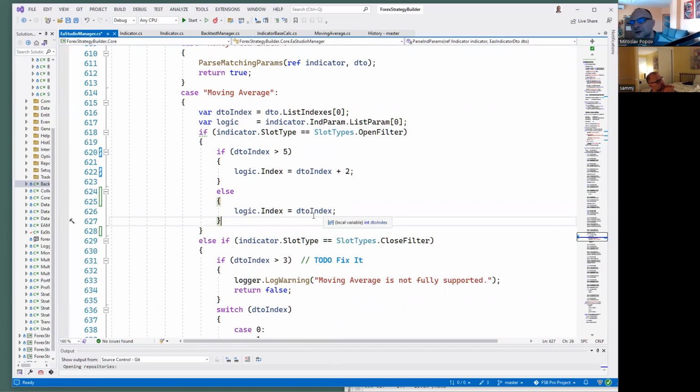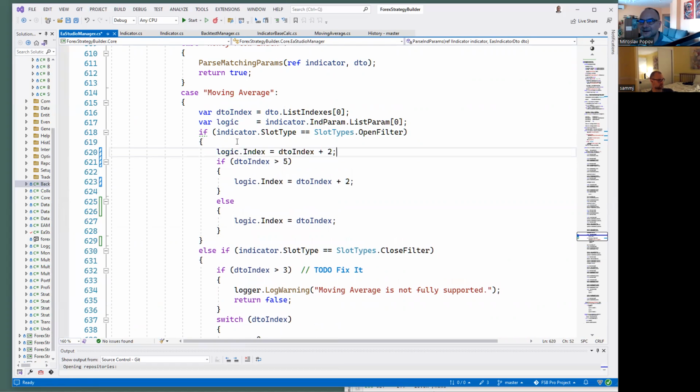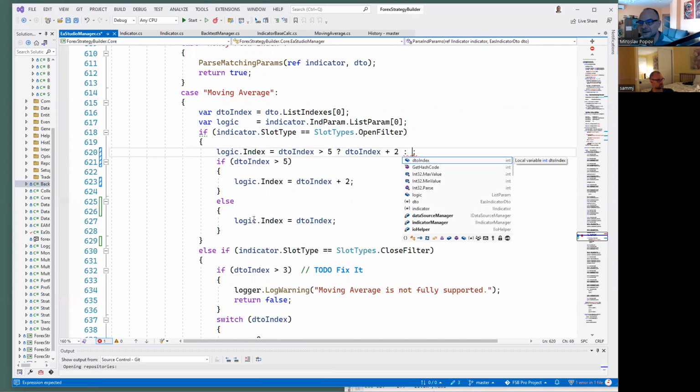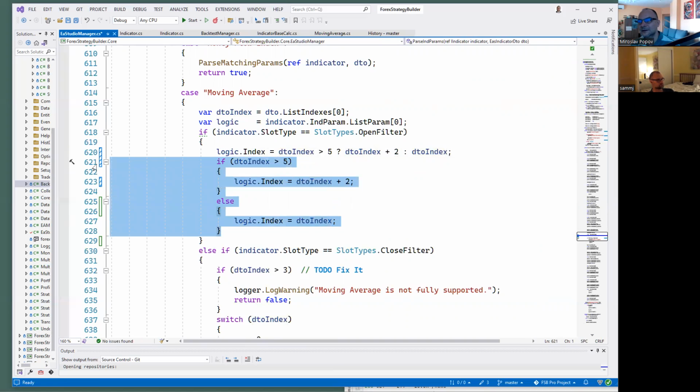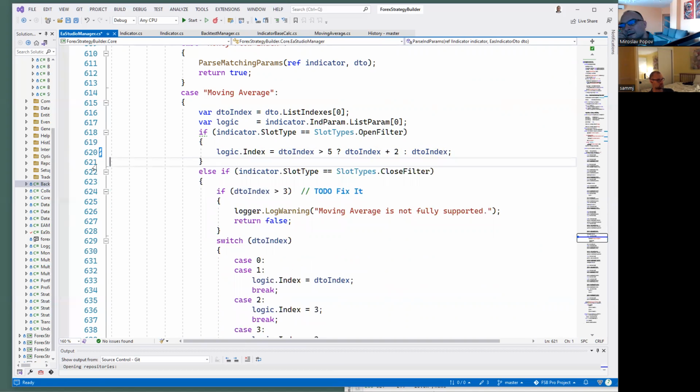Because we already know the ternary operator, we can do the same and make it with one question mark operator. So if the index is greater than 5, question mark, it will be this one; in the other case, it will be this one, which is much better code. One line. Yeah, that's nice.